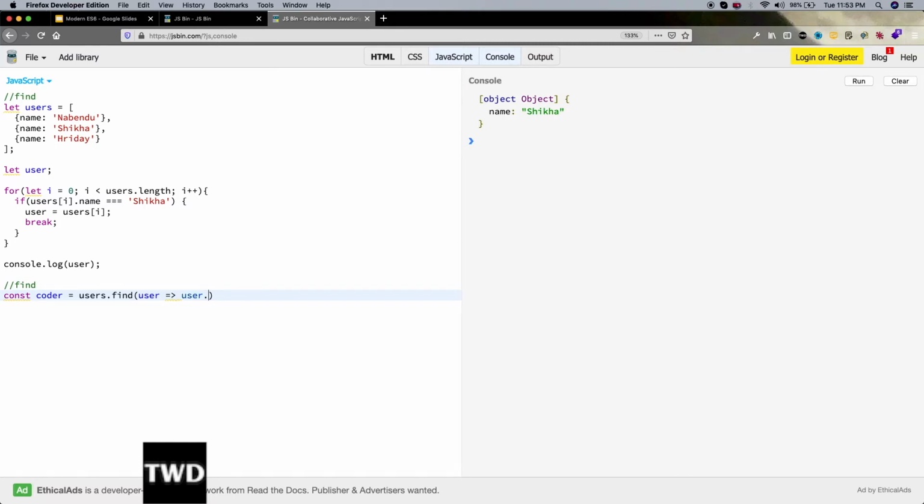user.name triple equal to, suppose I want to find Hriday because he is the coder. Console.log coder. Let me clear it and run it. This one is coming from this console.log user, and this one is coming from this. So this is how find works. This break is inbuilt: the moment it finds it, it will break from it.